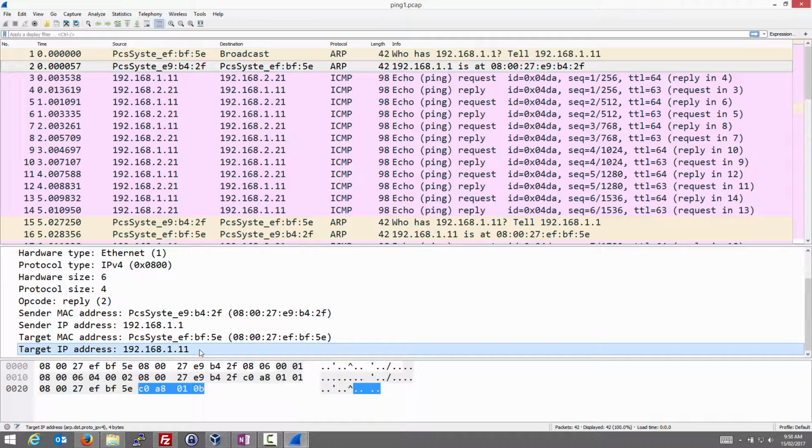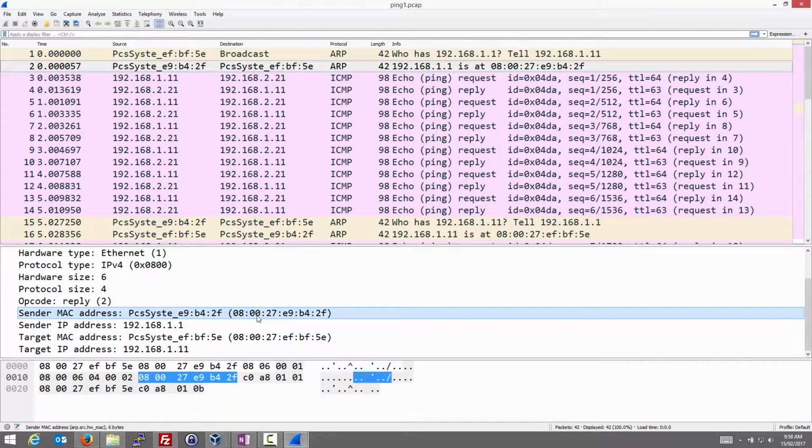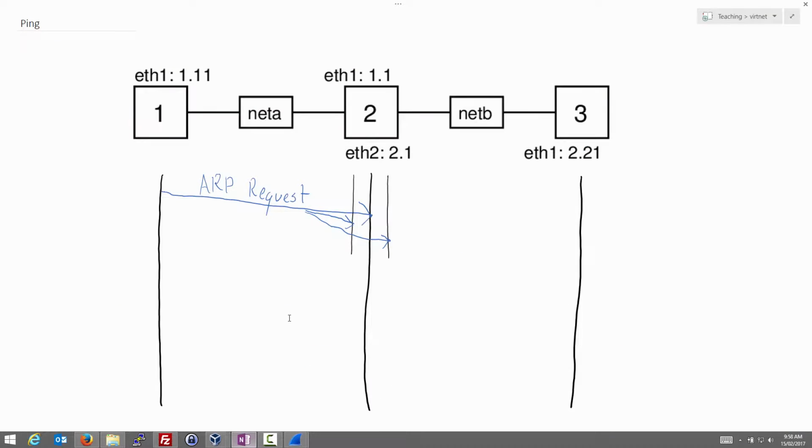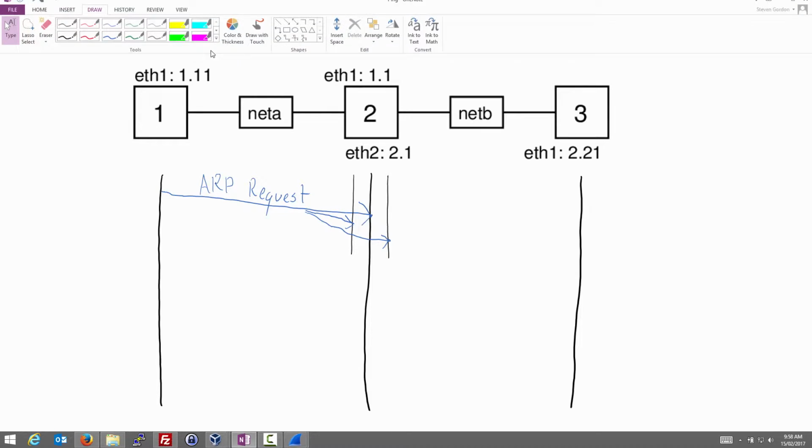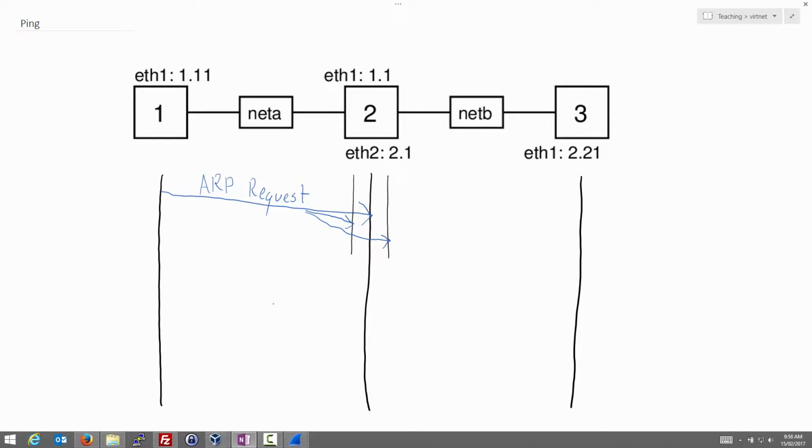The result of this, when node 1 receives this second frame, is that it has learnt the MAC address, this 08002F. It has learnt the MAC address of node 2 and now can send the next ICMP request to node 2. Let's draw that. What comes back? An ARP reply comes back.